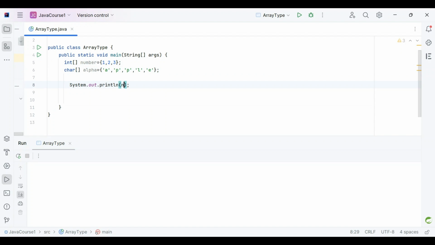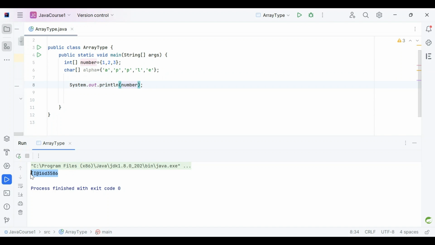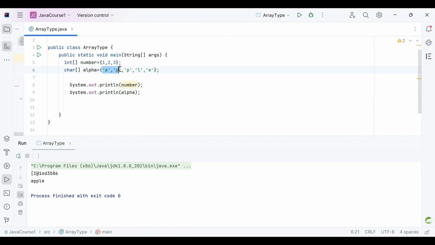So when I'm trying to print the number array, let's run this. I get a memory address. Okay, so let's try to print the char array, which is alpha. It prints the string apple and it doesn't print a memory address.